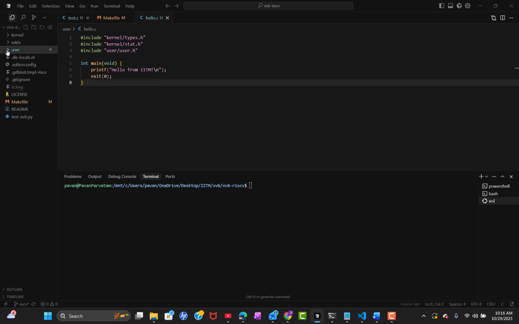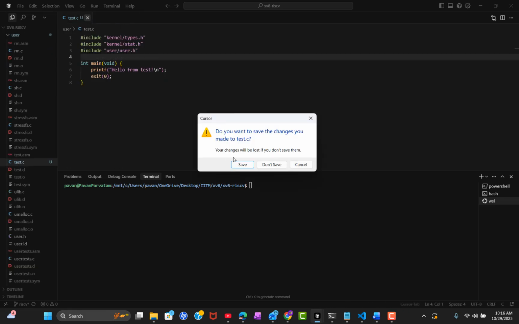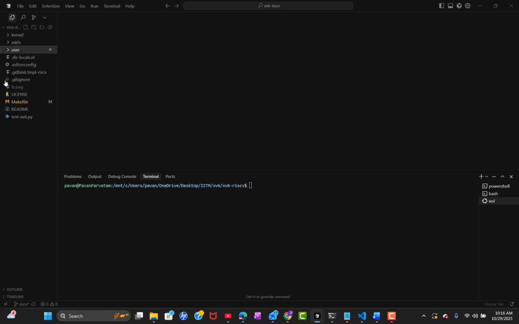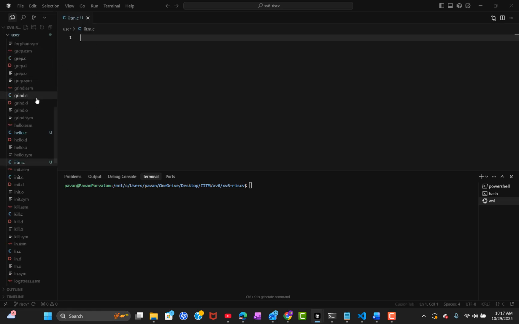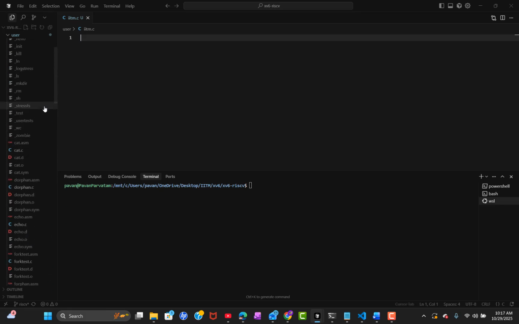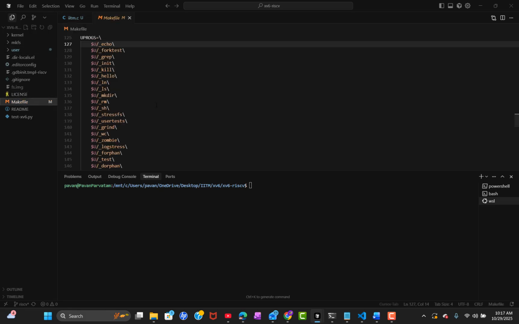Let us check the file structure and hierarchy. Let me save and close everything. Perfect. Here we have kernel, mkfs, user, and all these different files and the makefile. If we want to run our own program, let us go into user and create a new file named iitm.c. So we have created a file named iitm.c. In order to make it run, we need to fix its path, so we need to go into the makefile.